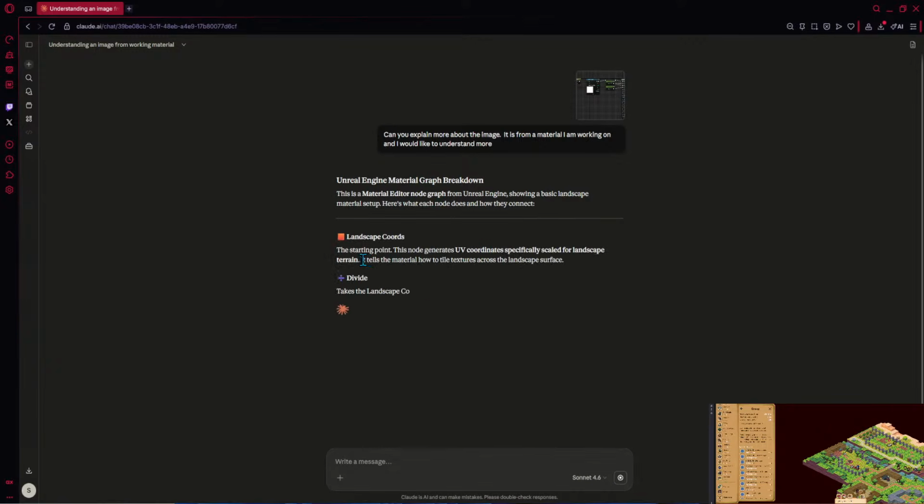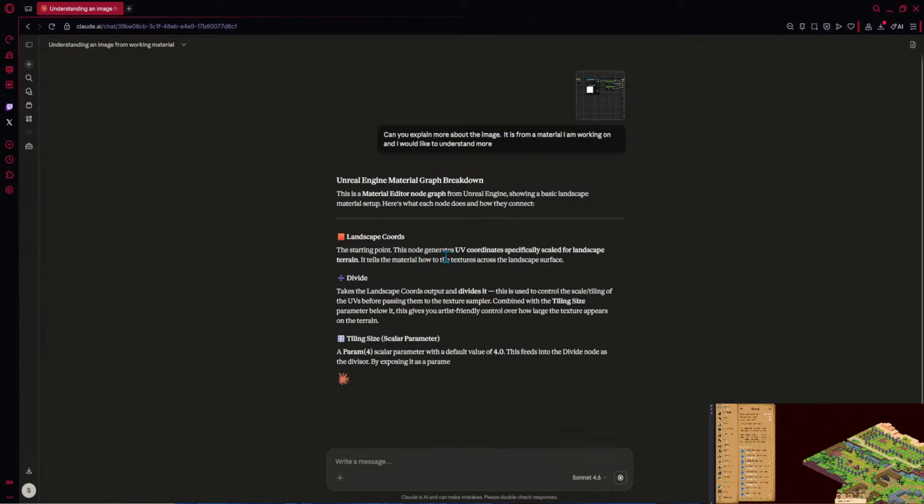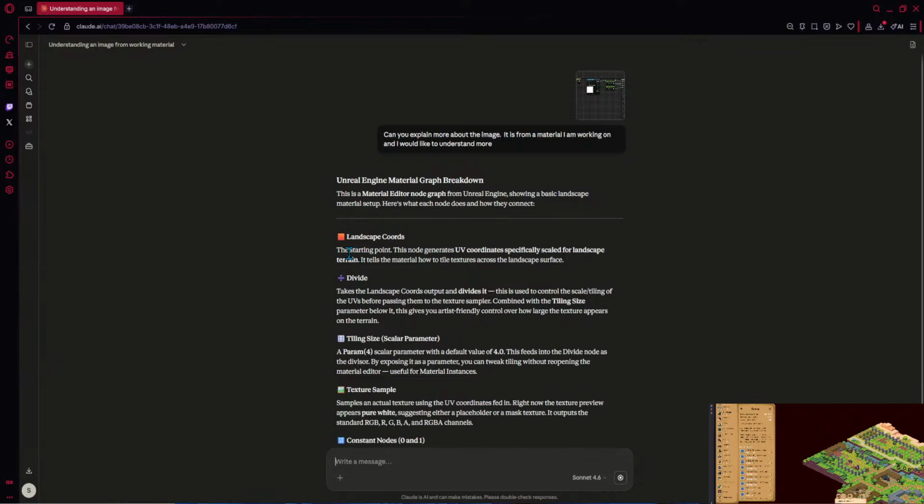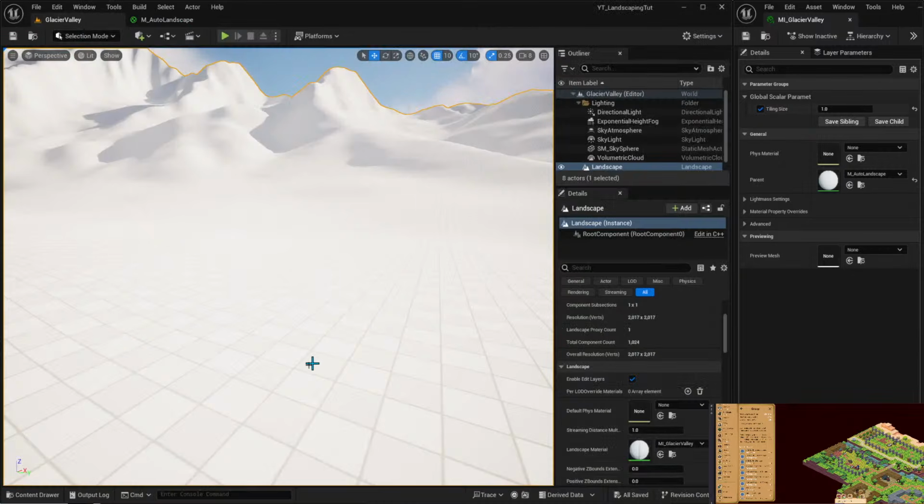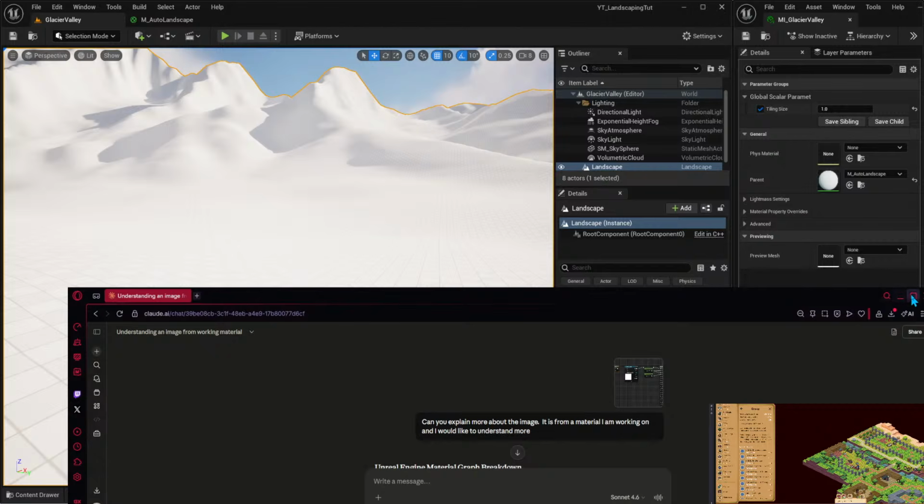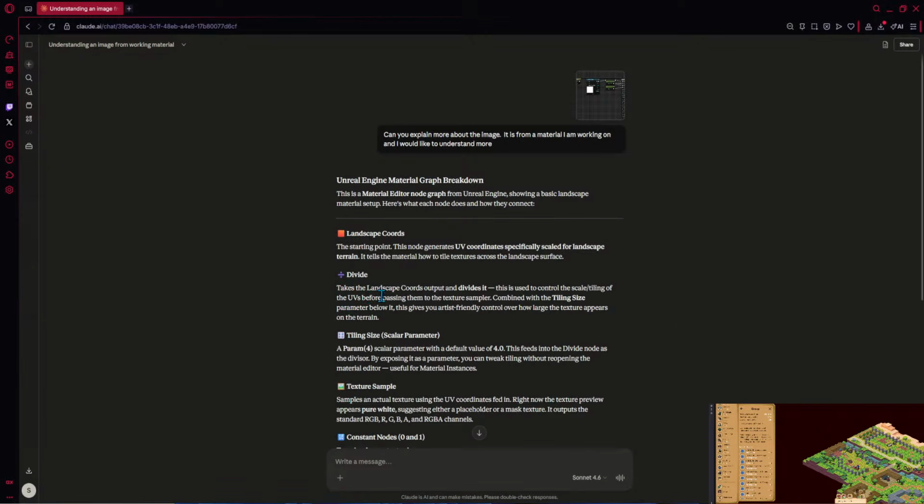Material graph node, the starting point, landscape coords. This is scaled for landscape terrain. It tells the material how to tile the textures across the landscape surface. See, this is why I like this. So that would be, I'm guessing, how to do these squares. Divide takes the landscape coords and divides them. This is used to control the scaling, the tiling of the UVs before passing them to the texture sampler, combined with the parameter below it. Gives you artist friendly control over how large the texture appears. Okay.